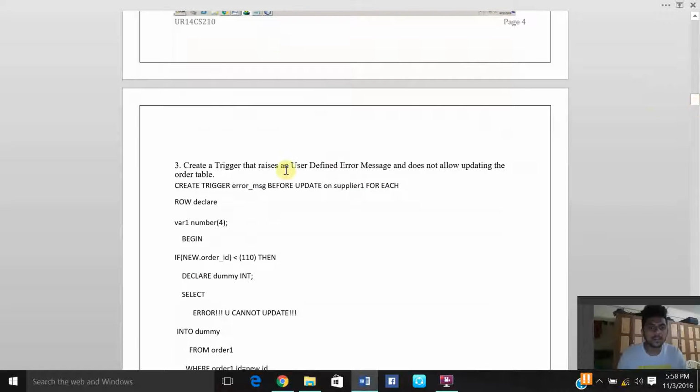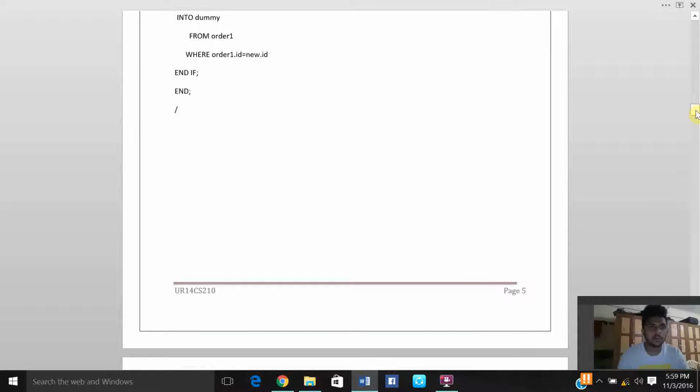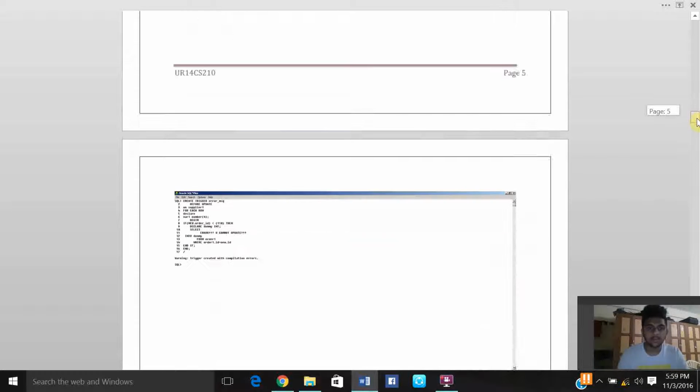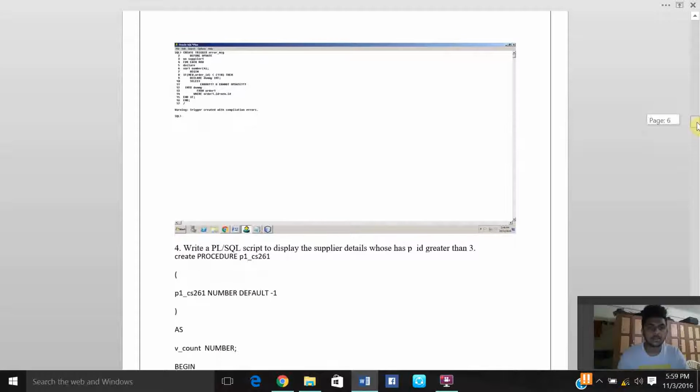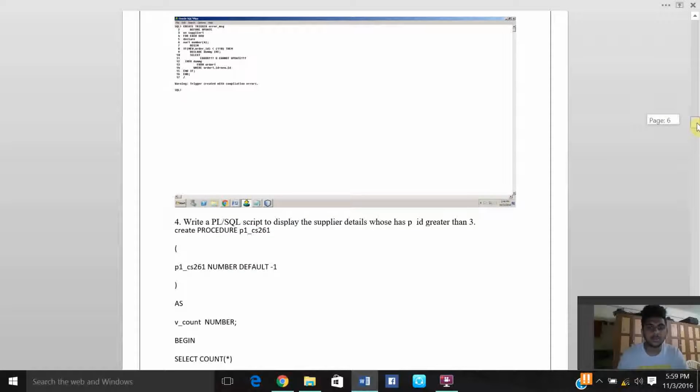Now the third one: create a trigger that raises a user-defined error message and does not allow updating the order table. So create trigger error message before update on supplier 1 for each row. Declare variable 1 number 4, begin. If new.order_id less than 110, then declare dummy int, select error 'you cannot update' into dummy from order 1 where order 1.id is with new.id, and end if. So then you get this.